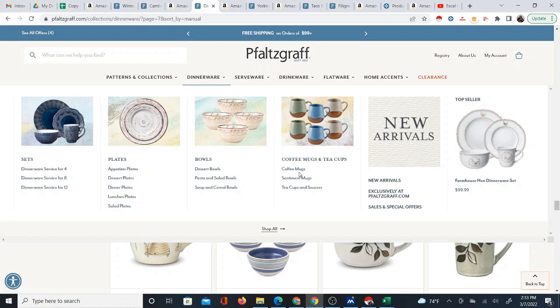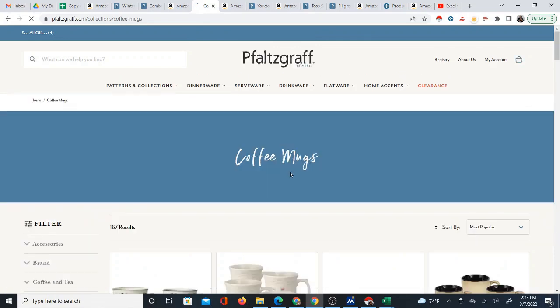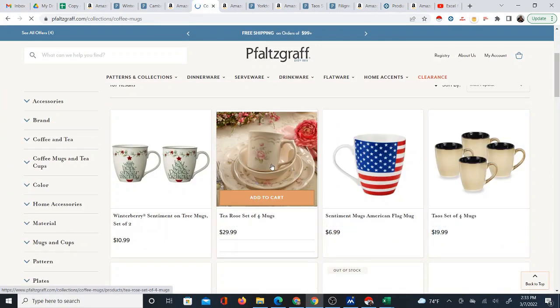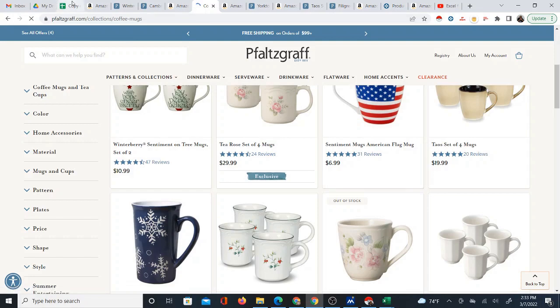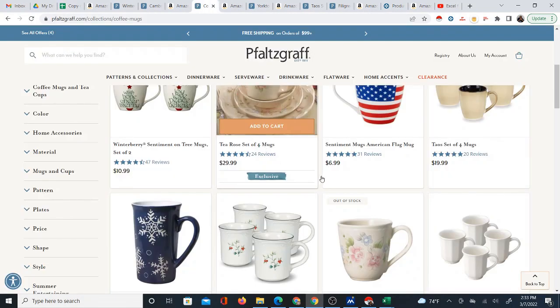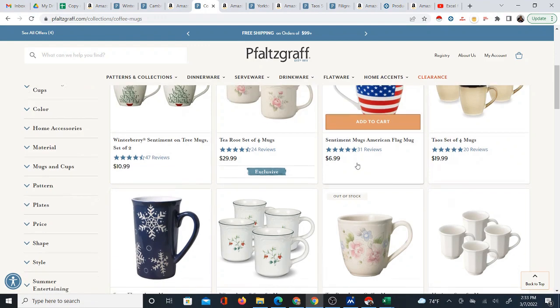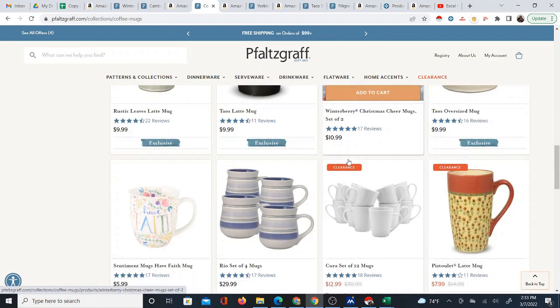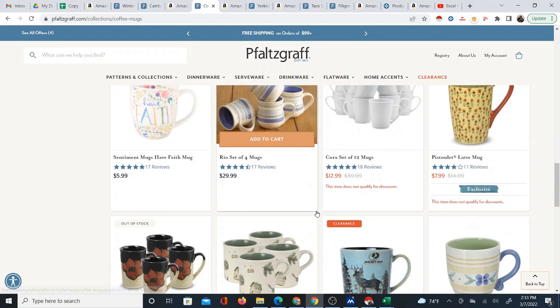Some categories might not have products on Amazon. It's not a guarantee. I don't know if Phelps Graphs coffee mugs, I don't know if they sell on Amazon. But this is how I can find out. Okay, I'm going to scrape the data and bring it in here. I'm going to do the automatic URL so I don't have to do it manually, and then let's see if their products are on Amazon. Let's see if some products come up.